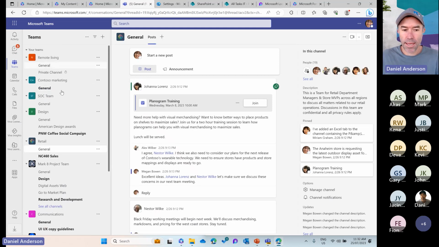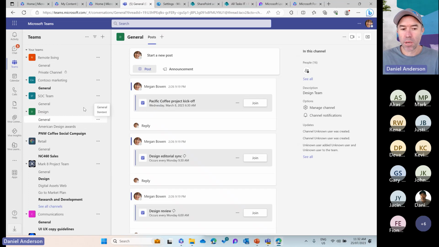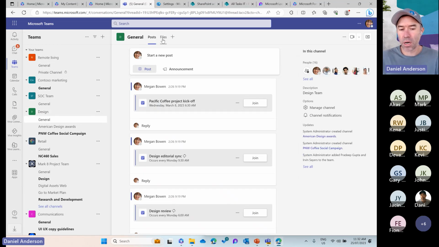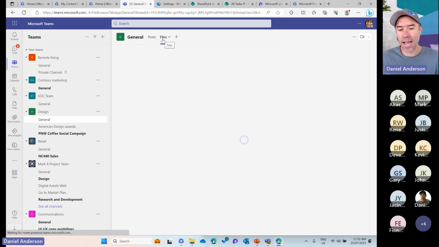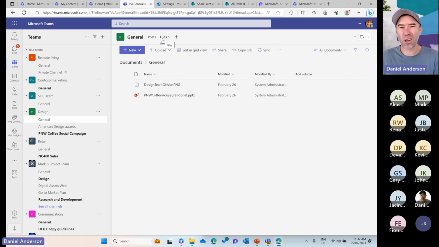One of those teams is Let's Go Design. All right, so this design team, the general channel, we've got a files tab. This files tab has hopefully some files in it. These files don't live in Teams. They live in SharePoint in the background.